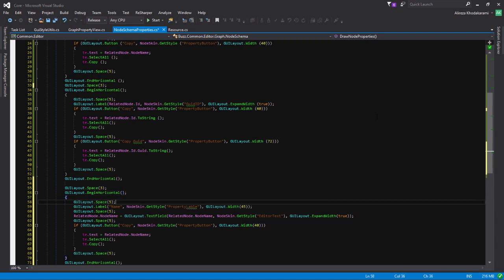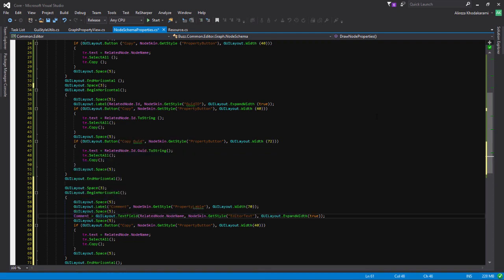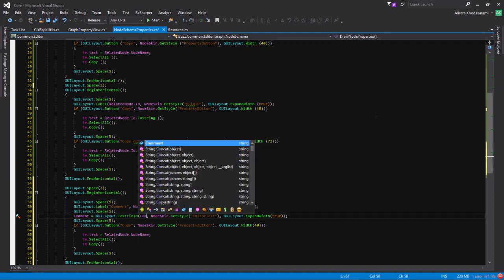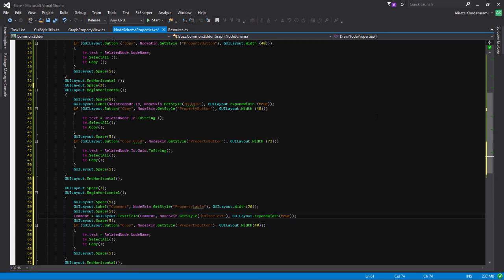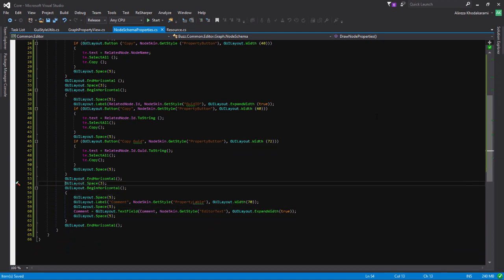So we have the horizontal, the space 5. We have this that we say comment. Its property label, width of 70. Then a space of 5. Then here, instead of this, we say comment equals to comment, and again editor text, expand width true, and space 5, and we don't have this guy. And that's our property, the node property itself.